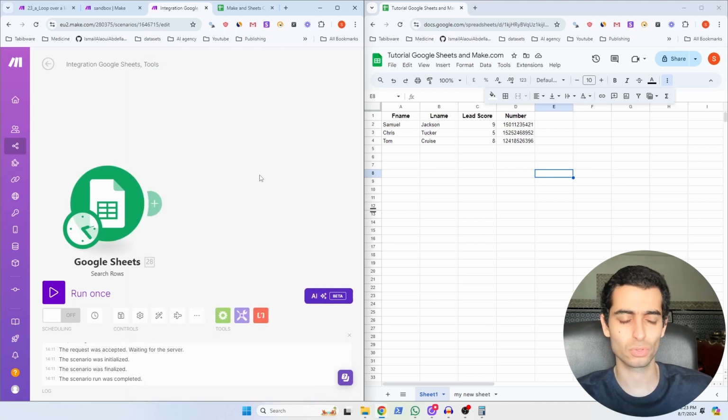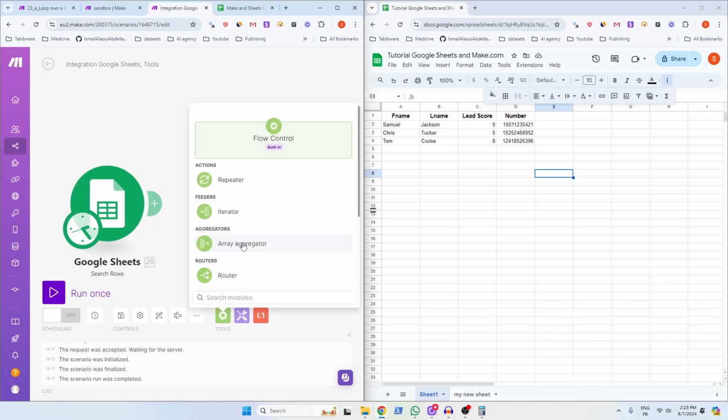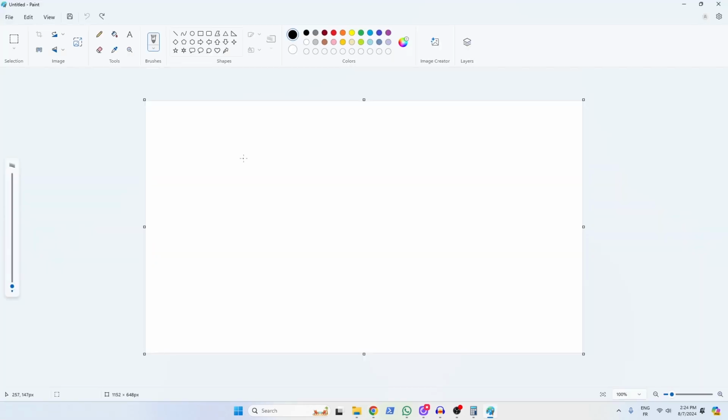Now the key elements to loop over a list of bundles from a search result are the array aggregator and the iterator. Those are 2 Make.com operators. Let's see how they work. Basically, this is the array aggregator. Let's click on it. The way it works is very simple. It will create an array or a list of stuff, and depending on the results that it gets from the module right before, it will fill each element inside this array in the right position.